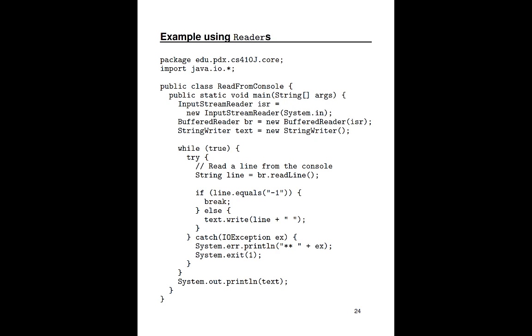Now, what are we going to do? Well, we'll just sit there and loop until the user enters -1 on the command line. We invoke readLine from our buffered reader. We say br.readLine. What is this going to do? Well, it's going to read a line. Where's it going to read a line from? It's going to read a line from the input stream reader. Where's that input stream reader going to read its text from? It's going to read bytes from standard input. And so this is how we accomplish the goal of reading a line from standard input.